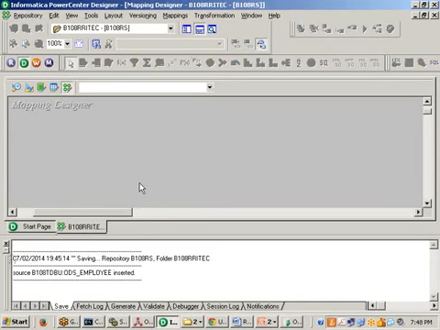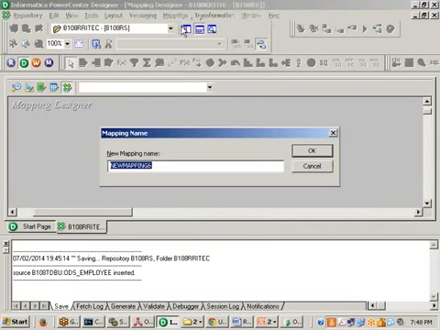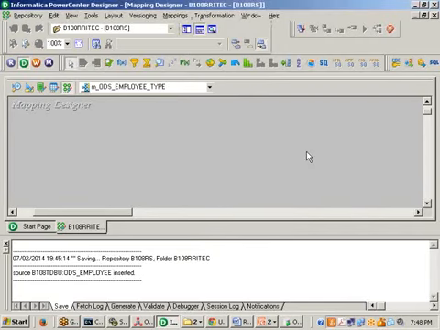Now go to the mappings menu. Click on create, then provide the name. I already copied the name, so you can paste it. Click on OK. Based on the type column, we are trying to divide the employees as whether that person belongs to the sales department or the non-sales department, or is a new joinee or a senior employee. That I am going to divide here.